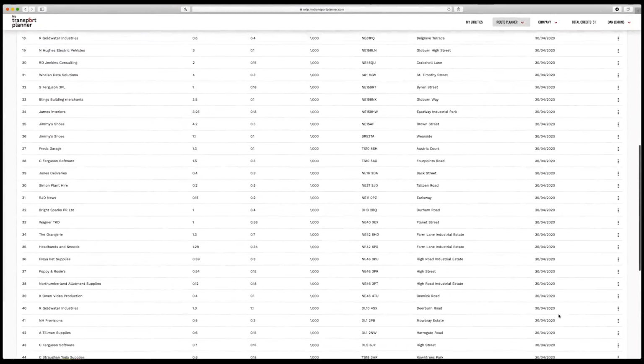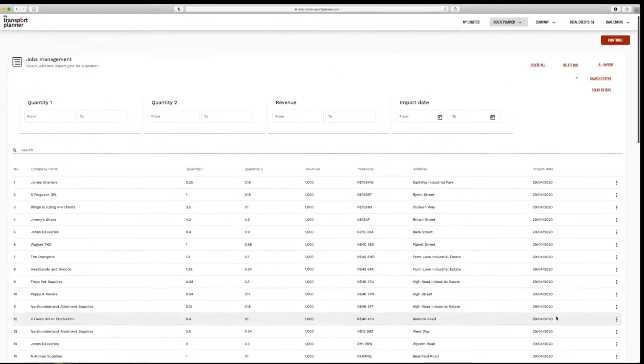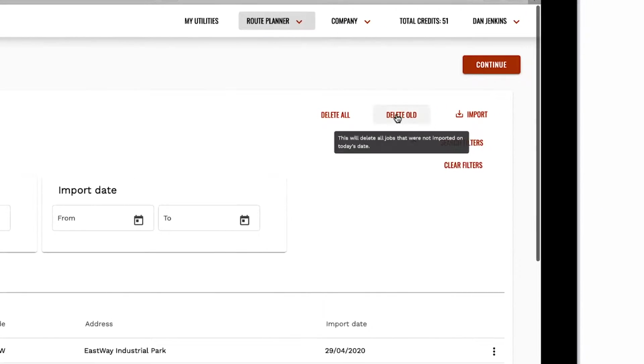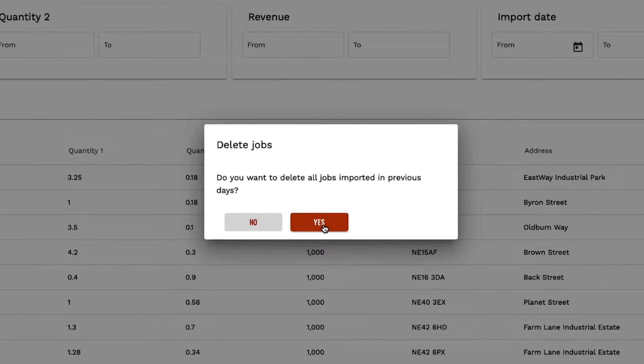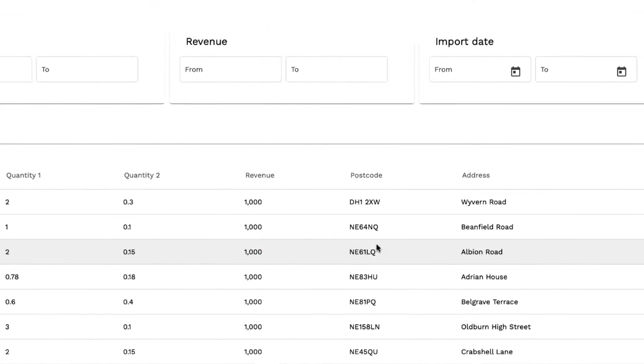You are now able to delete your older jobs by selecting the Delete Old button at the top of the screen. This will delete all jobs that are older than the current date. You will be asked to confirm your choice and selecting Yes will delete your older jobs from My Transport Planner.